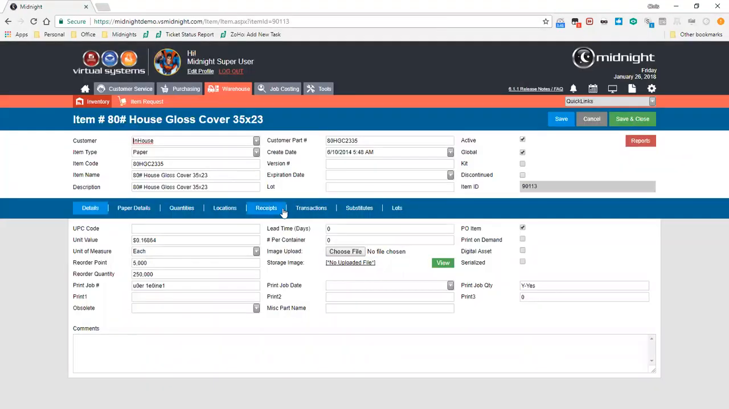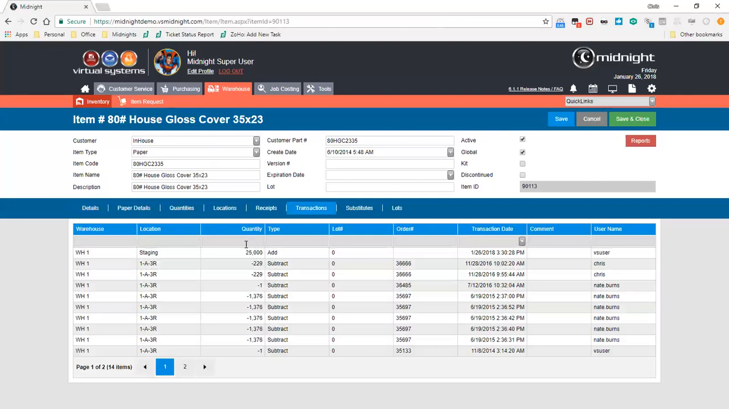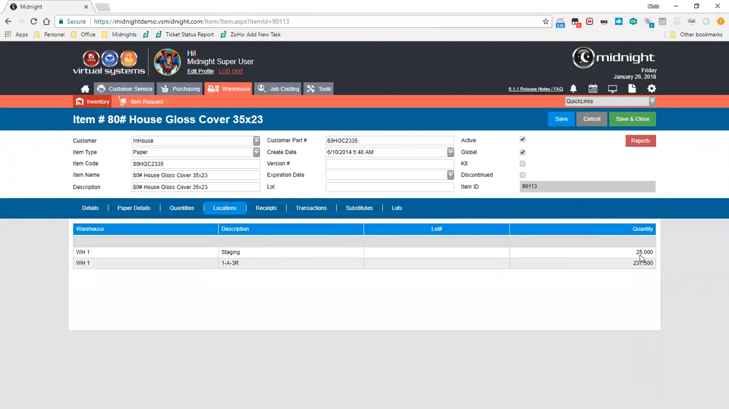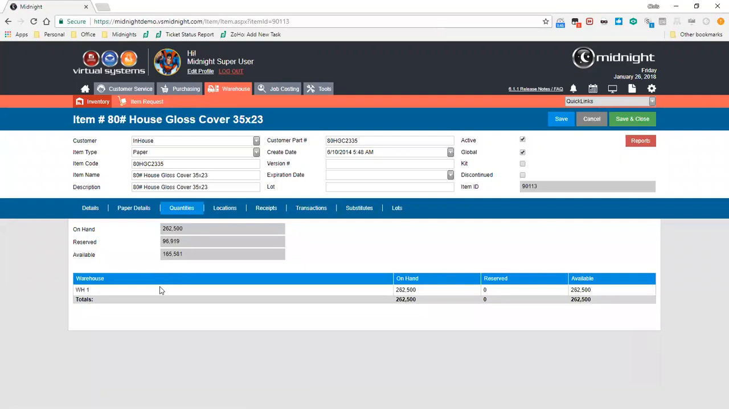At this point now I can see that I have a transaction showing that I've added 25,000 sheets of this particular item. I have a date stamp and timestamp, no order associated with it, and my VS user account is the one that added this. I'll also see that in my staging location, I have an additional 25,000 available. And under my quantities, I can see that I have the total sum equal to the count of all of my locations.